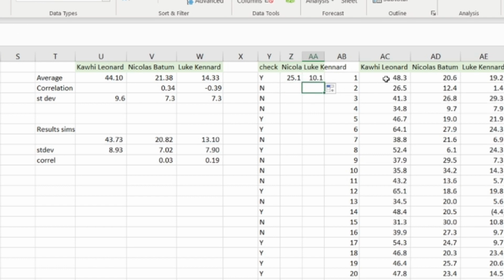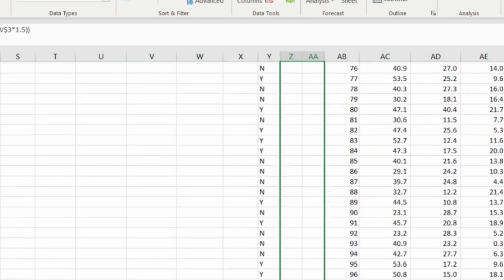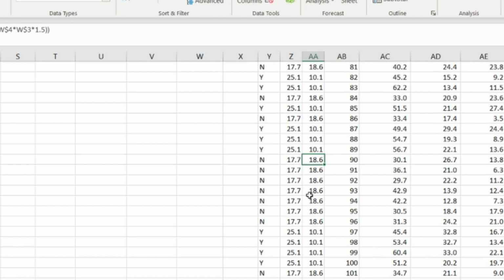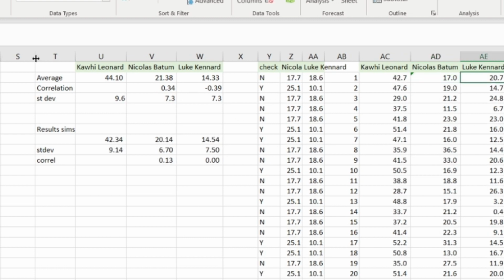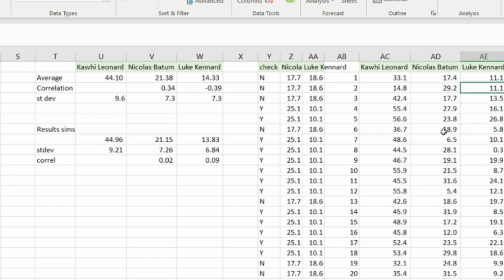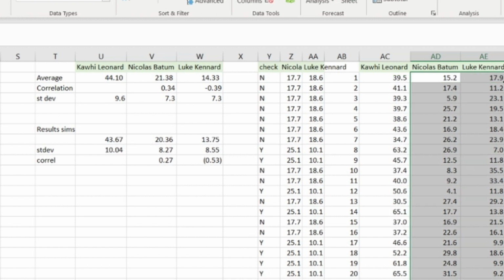See now, look. Leonard had a good game, 48 points compared to 44, so it's a yes. So Batum, his number went up to 25.1, but Kennard's number went down to 10, because remember he's negatively correlated. If we copy this down, now we've got our new projected score for each of those guys all the way down. Now all we need to do is change this formula. So instead of looking at V2, we're looking here at Z2. And the same for Kennard. Instead of looking at W2, we're looking at AA2. Let's copy this down. There.